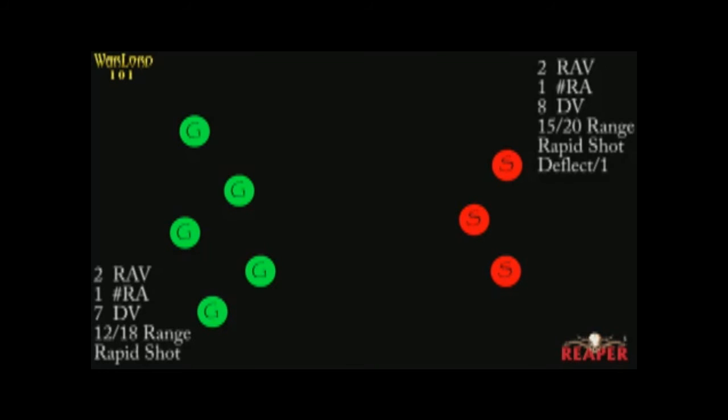using rapid shot. The skeleton's deflect special ability is going to give them a bonus to their DV when they're faced with ranged combat. So they already have a DV of 8, they're going to be getting shot, so deflect 1 adds 1 to their DV, gives them a DV of 9 against ranged combat.